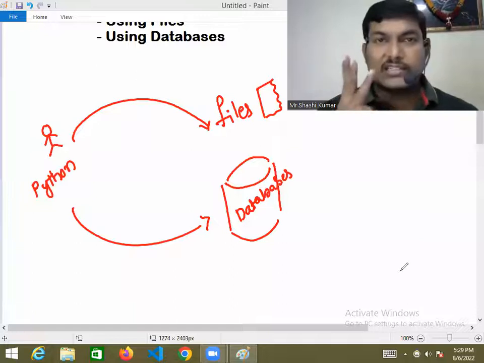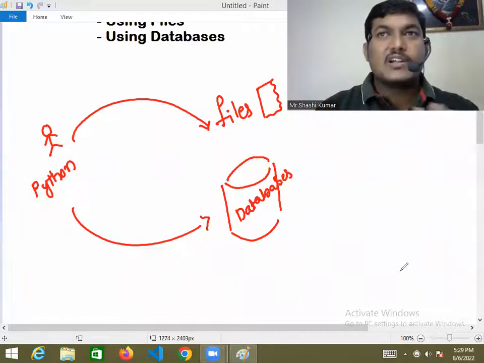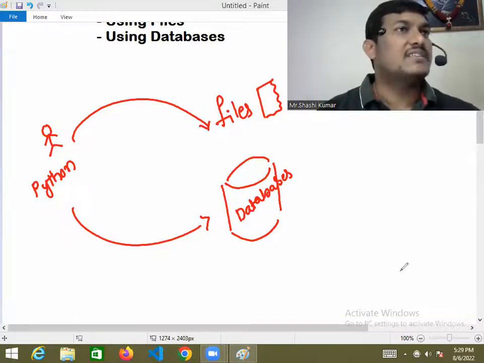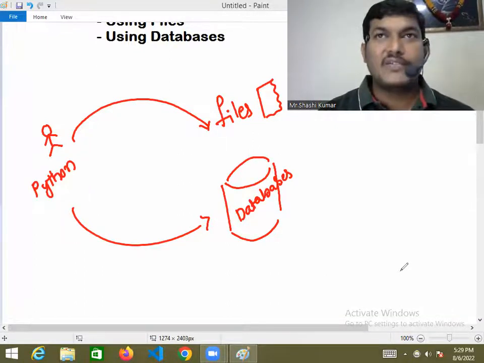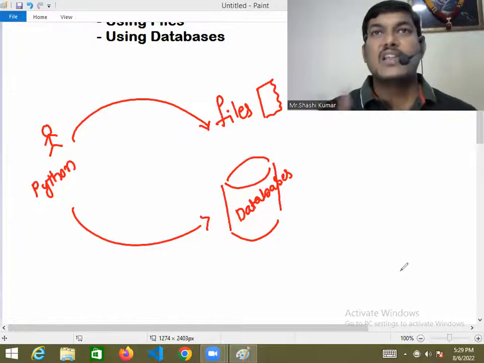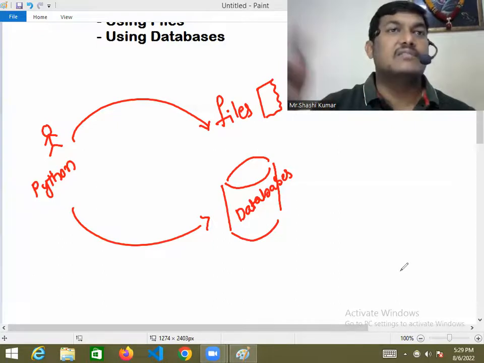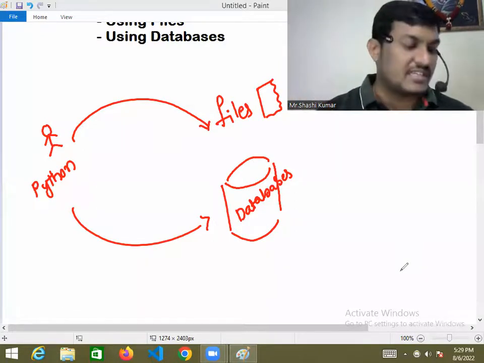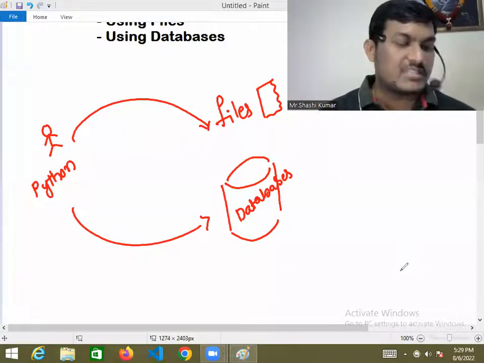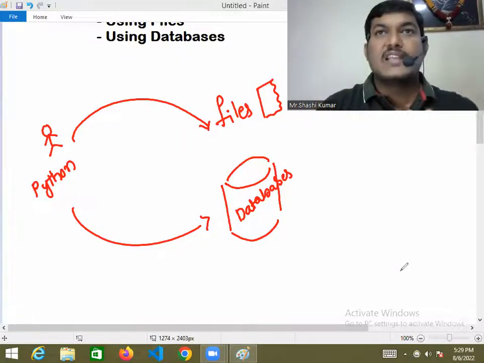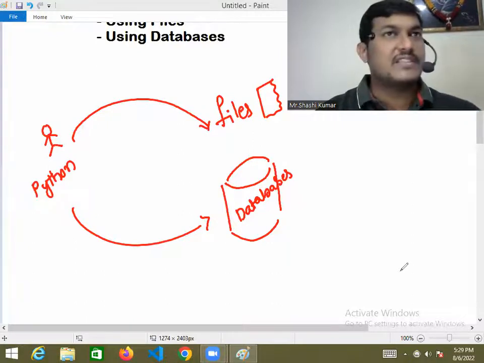Another third disadvantage is files are not providing security for the confidential data. That means you can't provide restrictions on the data from unauthorized accessing. We can't restrict it. So that means in the files there is no security for the confidential data. These are the certain limitations with the files.